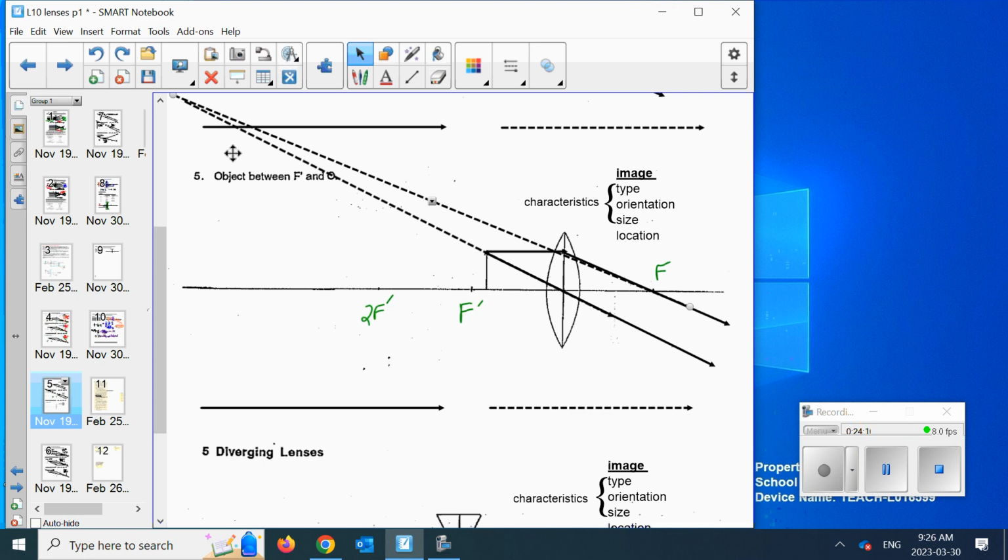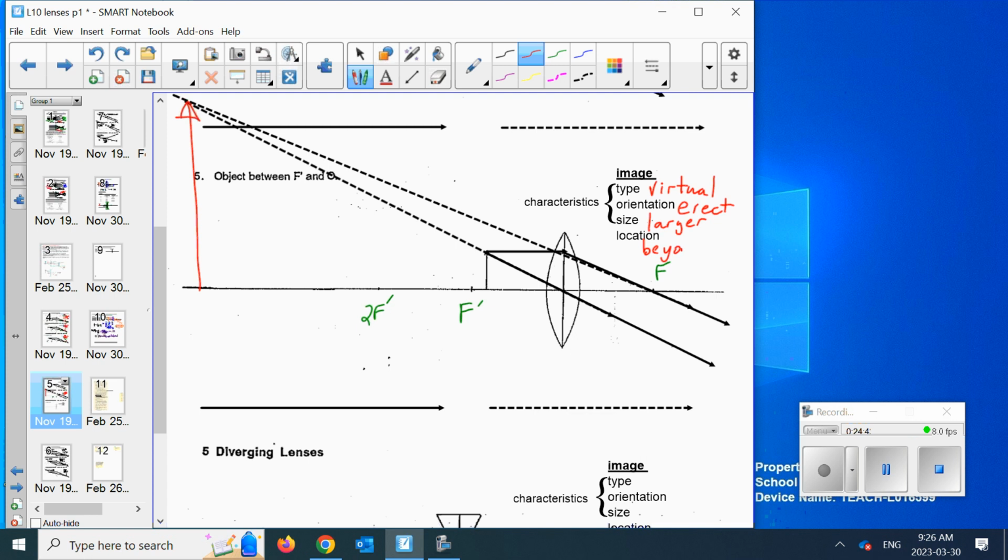But the arrowhead would be there. This is your image, obviously. And it is virtual, direct, large, okay.